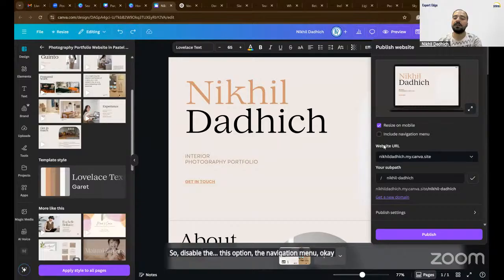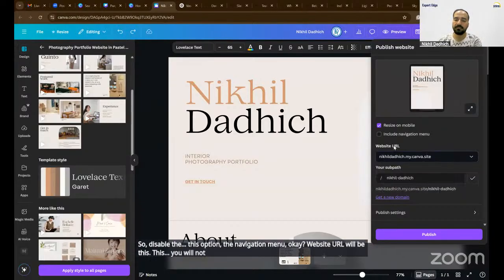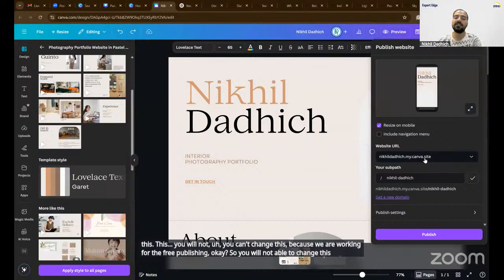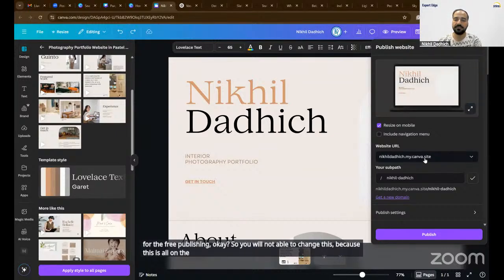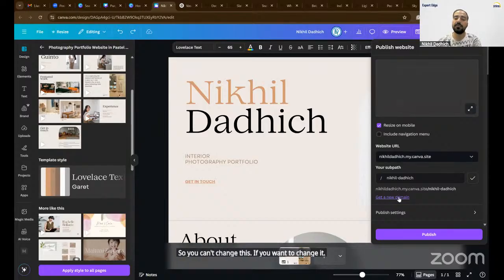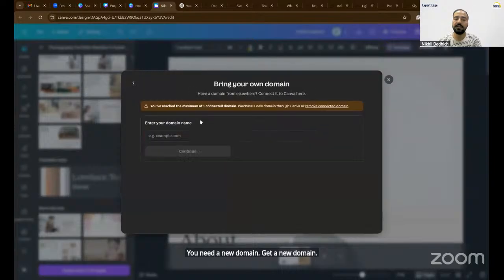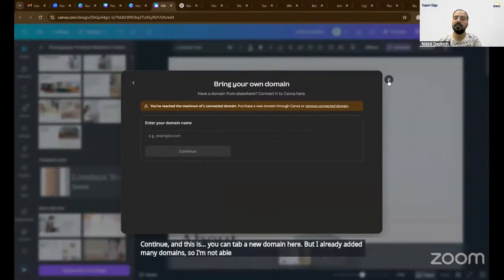Okay, the website URL will be this. You can't change this because we are working with free publishing. So you will not be able to change this because this is all on the Canva server only. If you want to change it, you need a new domain. Get a new domain, continue, and here you can type a new domain. But I already added many domains, so I'm not able to add the domain here.